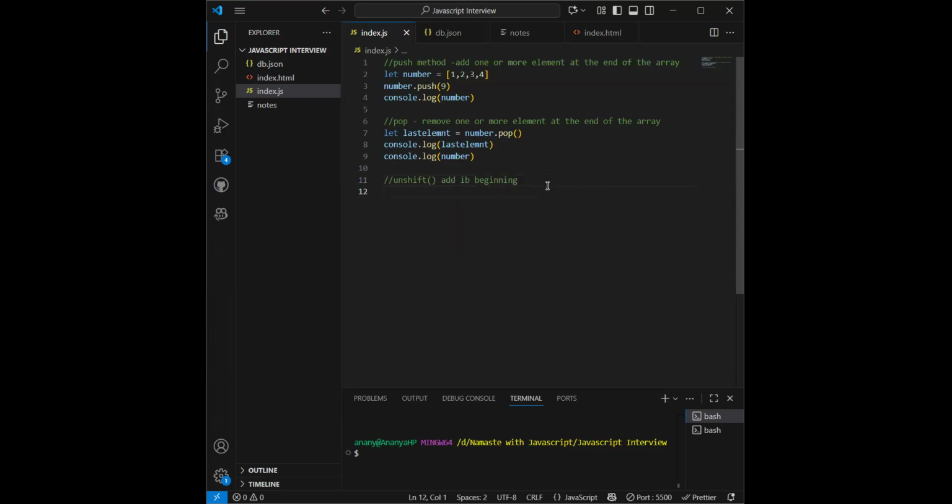Again, if I write number dot unshift 7, and print this number, see what will happen. Oh, I wrote shift, okay, unshift. Now see, here this 7 got added in the beginning.